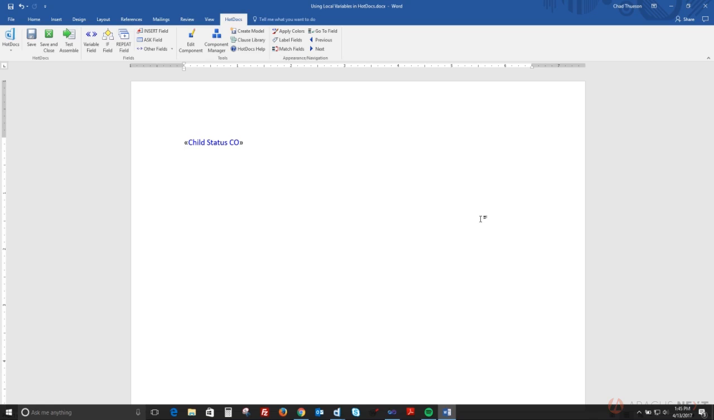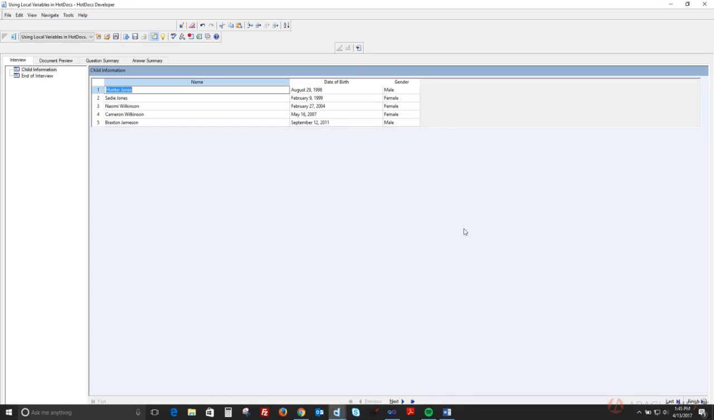child status CO. To set this up, I want to show you the interview of this template. It simply brings up a single child information dialog in which we enter the name, date of birth, and gender of a child. Presumably this would be used maybe in an estate planning context, or we're gathering information about children.